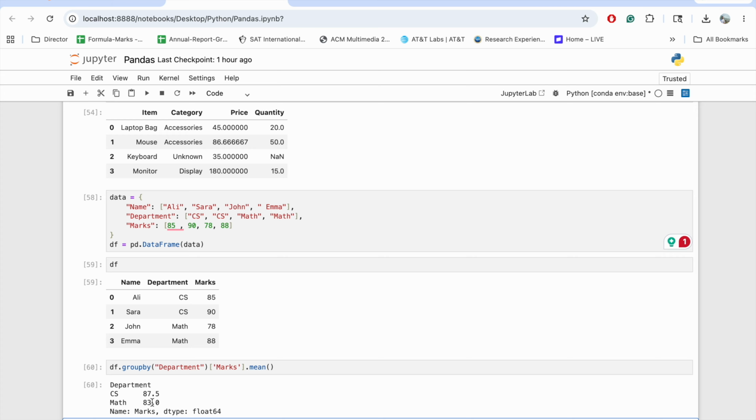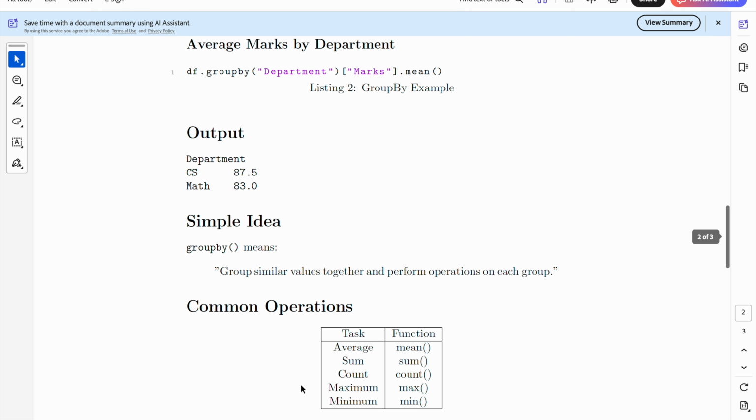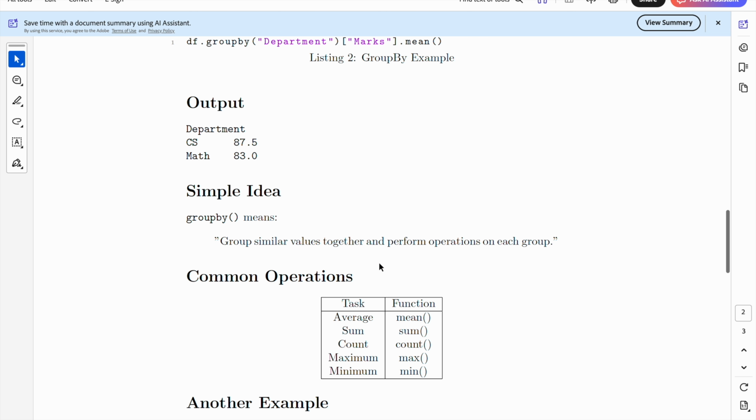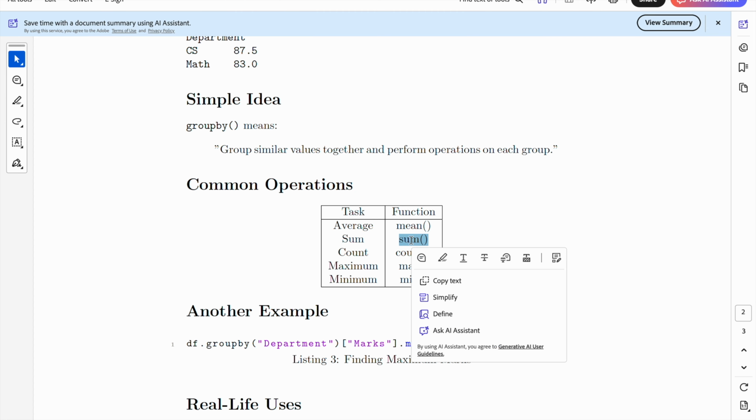So that's a quick way of finding the mean, and also the total, minimum, maximum, and you can group by different columns. Groupby puts similar values together and performs operations on each group. These are the other operations we have: average, sum, count, maximum, and minimum. Let's look at the sum.